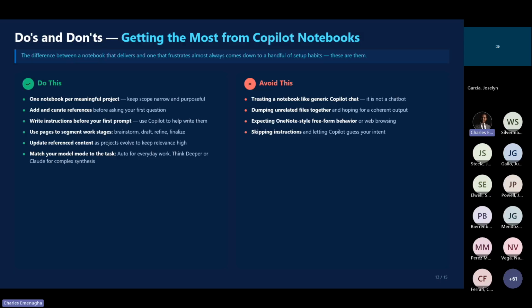Now, be sure to add and curate relevant references. So only relevant references, because whatever reference you upload to your notebook is what Copilot is going to use for responses within that notebook. So if a reference material is not relevant, there's no need to upload it into that one notebook. If it's for a different notebook, create that different notebook and upload that reference material into that notebook. That way, it also helps you to stay organized with your work, your project, your research, whatever it is that you're working on.